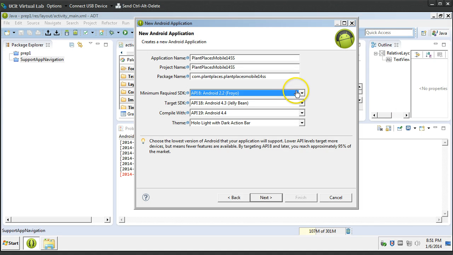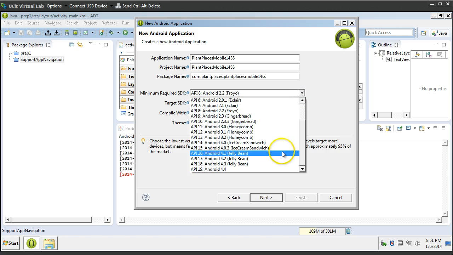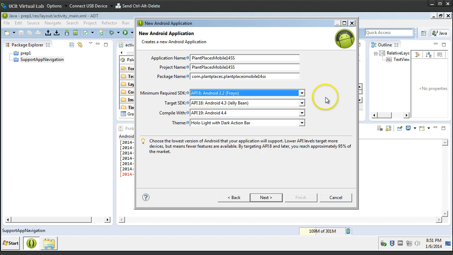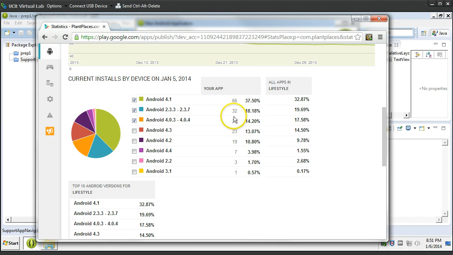If I were to make my minimum version something like 4.0 or 4.1, if I were to increase my minimum version, I would not be able to have these customers who have an Android device with 2.2 or 2.3, and I don't want to lose them.